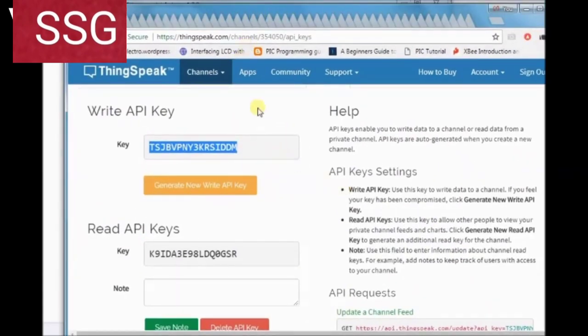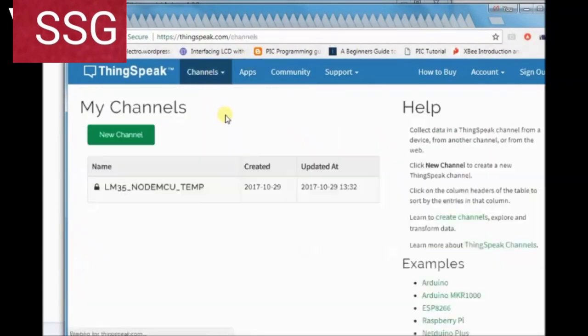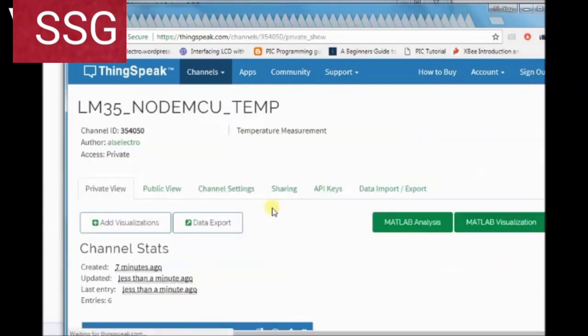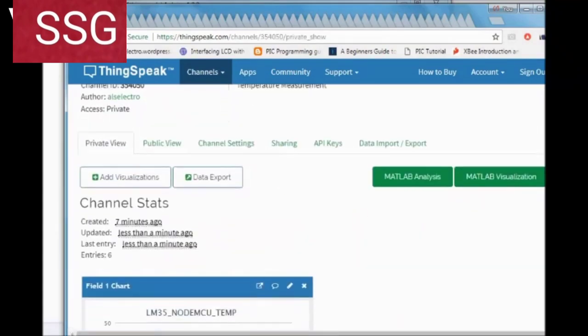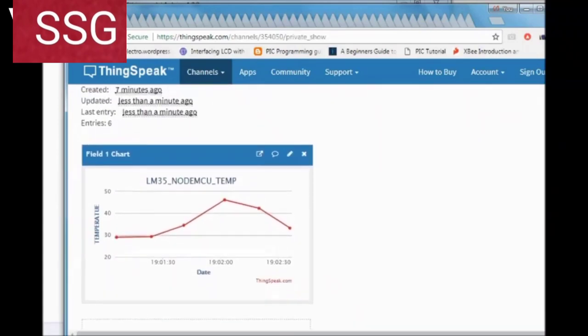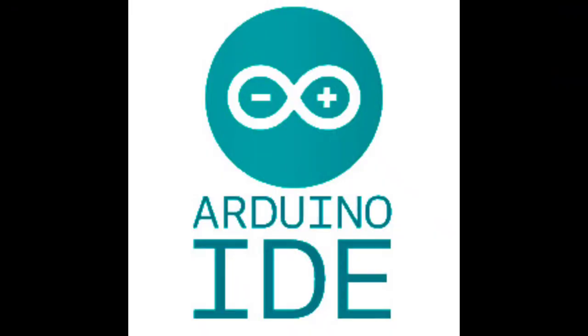Now let us open the ThingSpeak channel. Click on the LM35 NodeMCU temperature channel, and you can see the channel statistics. You can check the temperature reading in real time. Every 15 seconds the temperature is being uploaded. So that was all about this programming and code. This code you can find anywhere on the net. It's not a big deal.